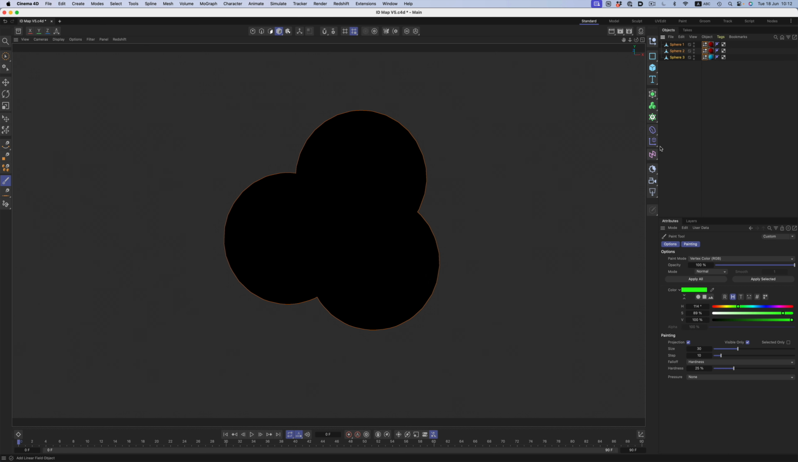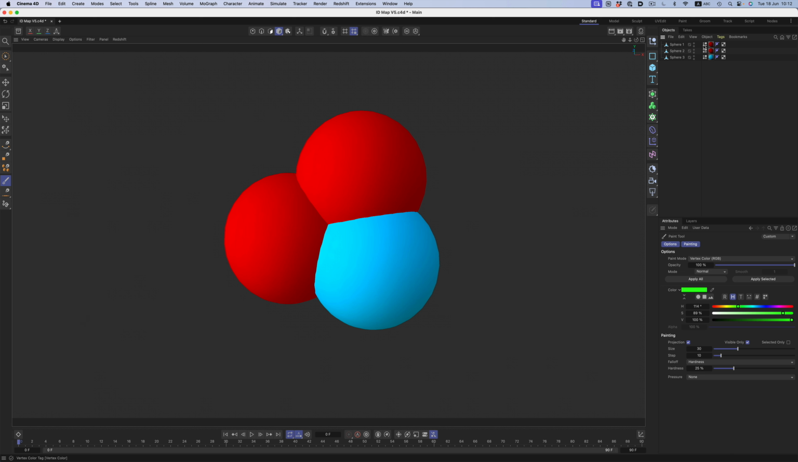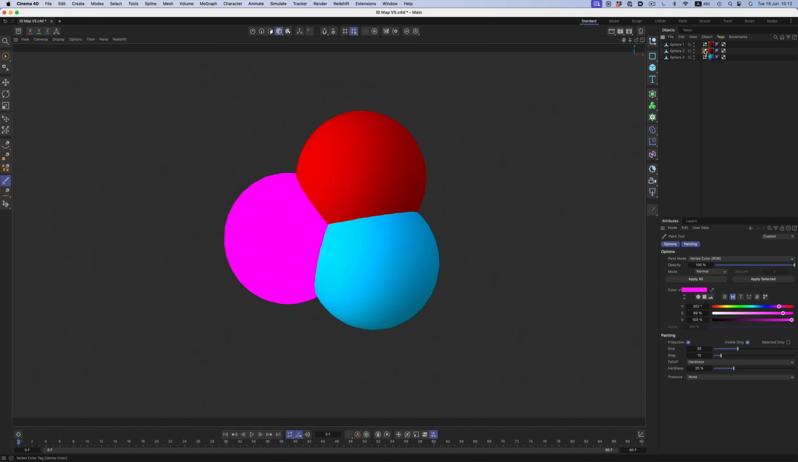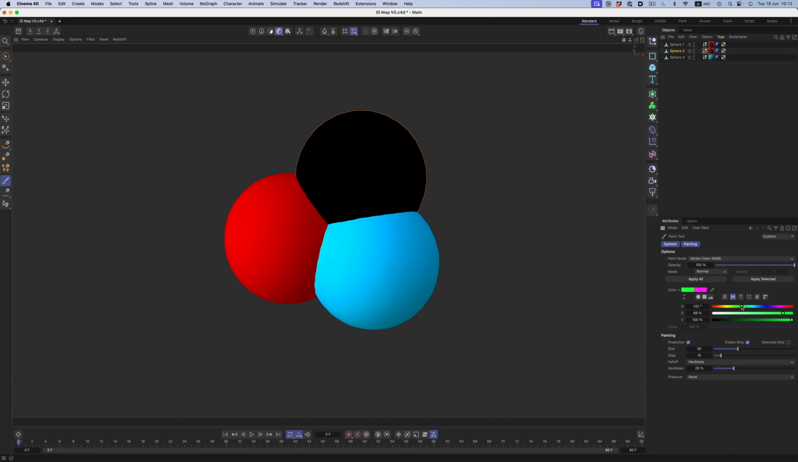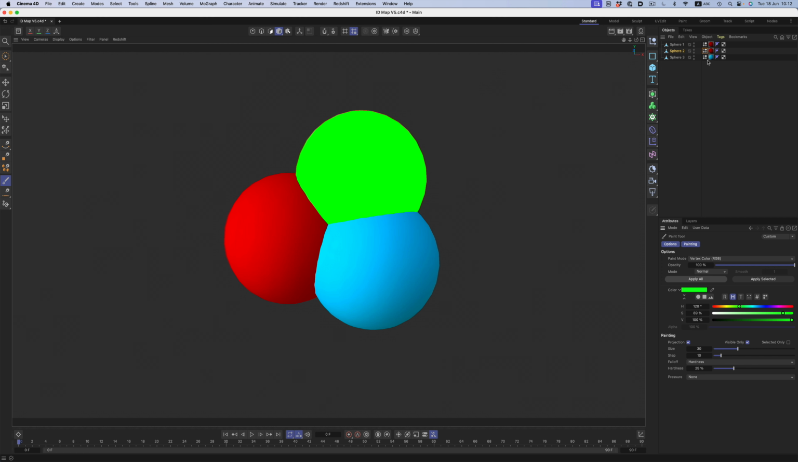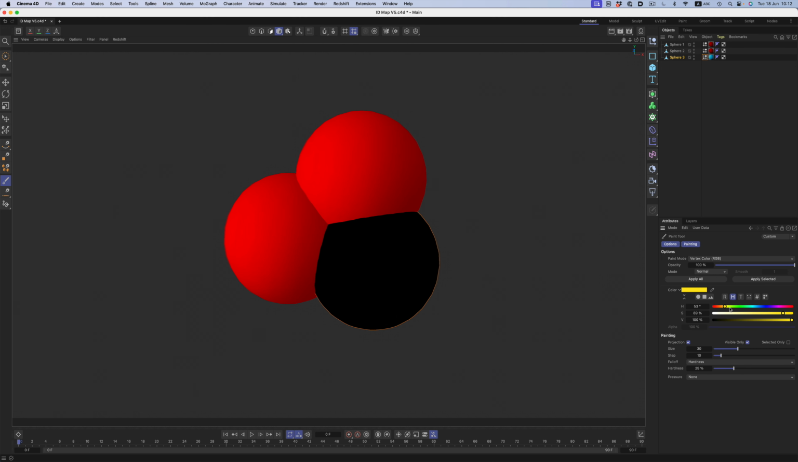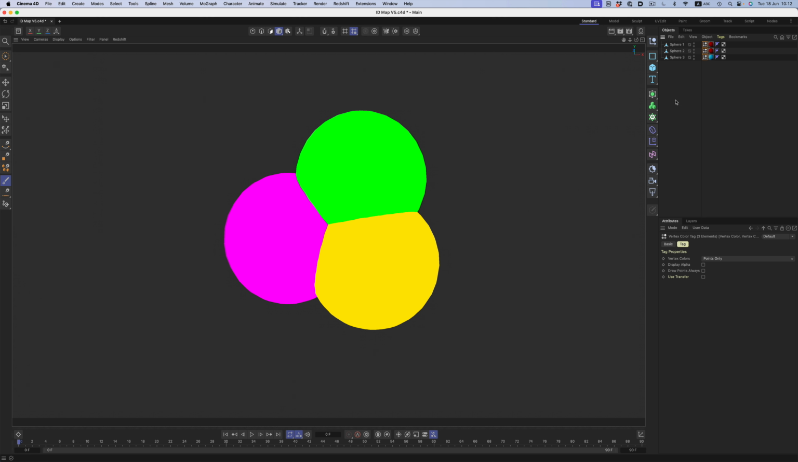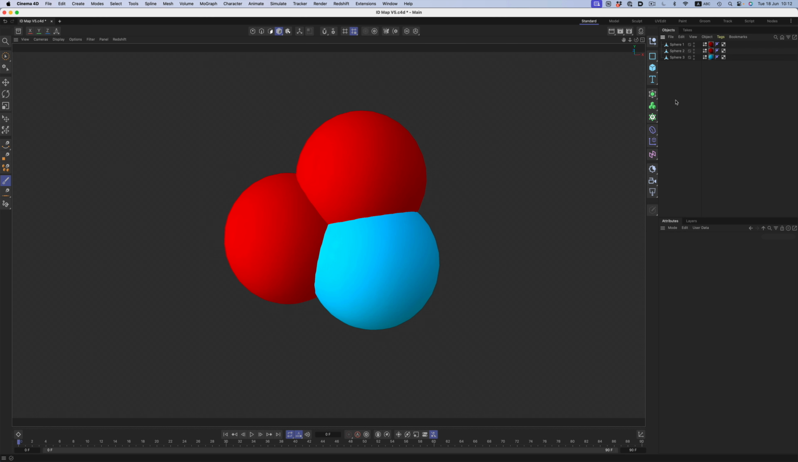Now let's go through each vertex tag and edit the color. Double click to get the vertex color options, and let's pick purple for the first sphere. Hit apply all, and now sphere 1 is ready. Let's repeat the same process for the other 2. I'll give green to the second one and yellow to the third one. Perfect. We're now ready to export to Painter.